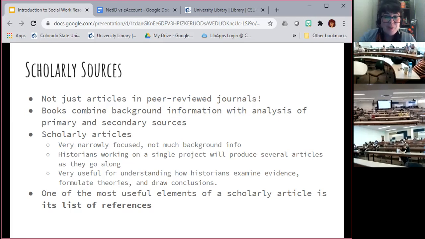topic you're looking at just by looking at the references cited in one other scholarly source, be it a book, be it an article, be it a conference presentation that you find online. Always, always, always look at those references, bibliographies, works cited. It's going to lead you to a sometimes veritable treasure trove of resources.